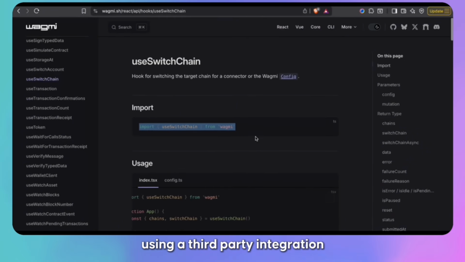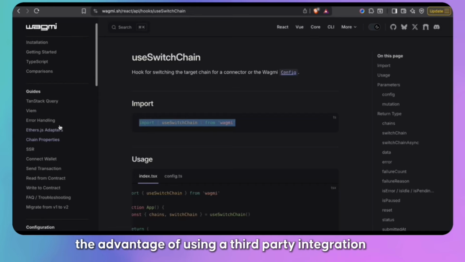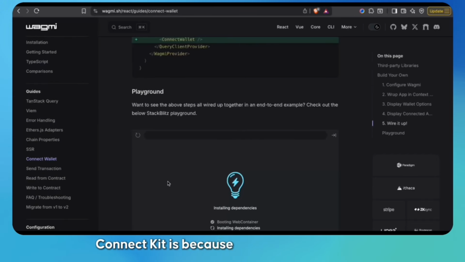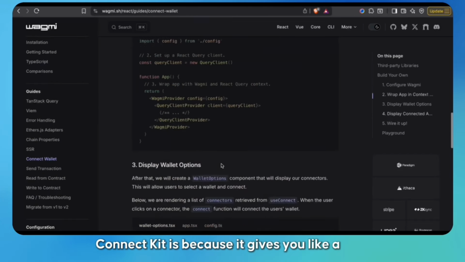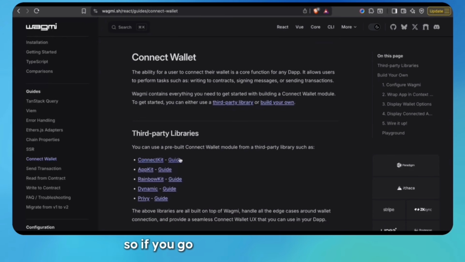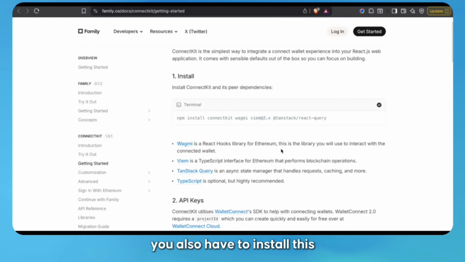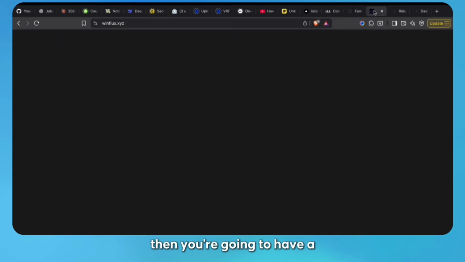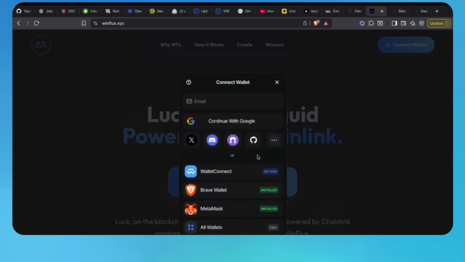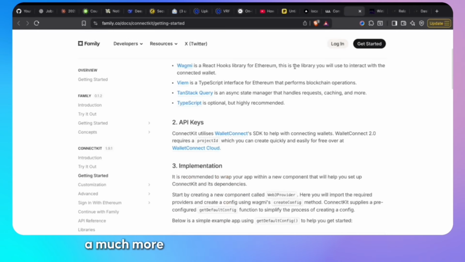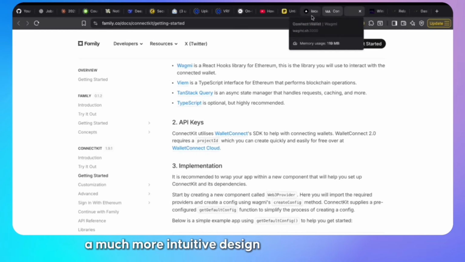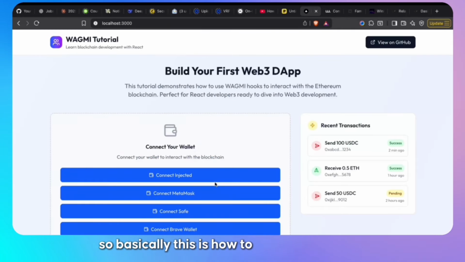We also want to move into using a third-party integration. The advantage of using a third-party integration like ConnectKit is that it gives you a very, very nice UI out of the box. If you go to the ConnectKit guide, you follow through their documentation, you also have to install this. Then you're going to have a UI more like this with ConnectKit or RainbowKit. All of them give you a much more intuitive design for user experience. So basically, this is how to set up the Connect wallet. Just make sure that you read the documentation, and you know AI is your friend also.